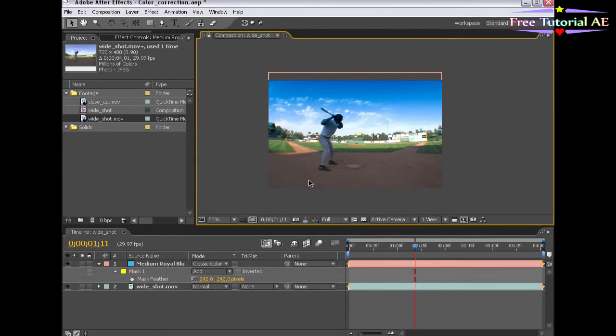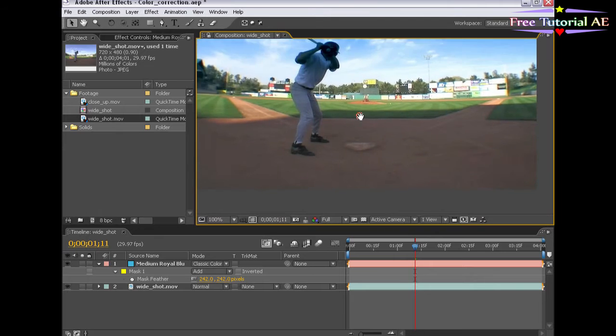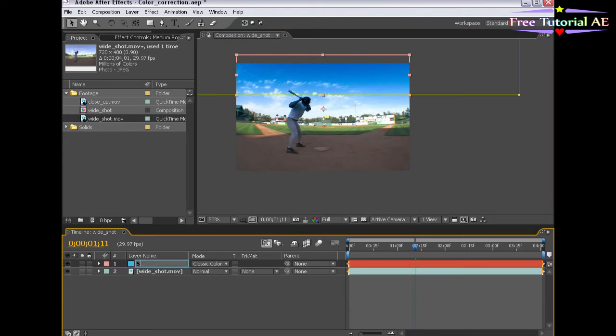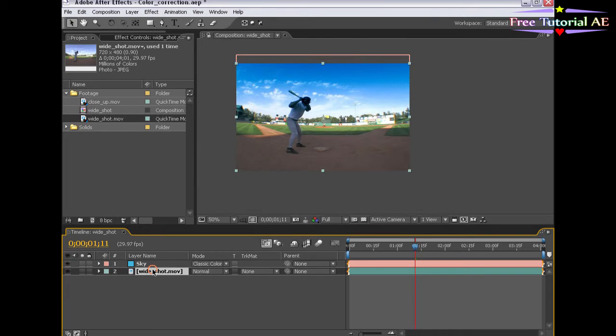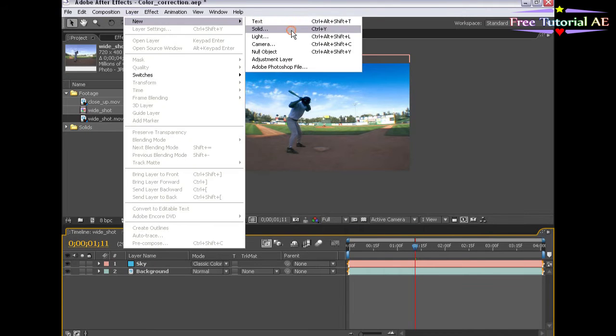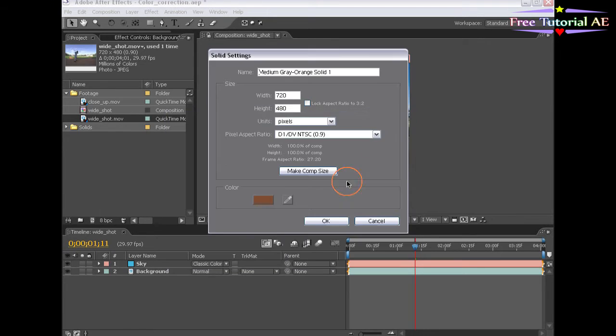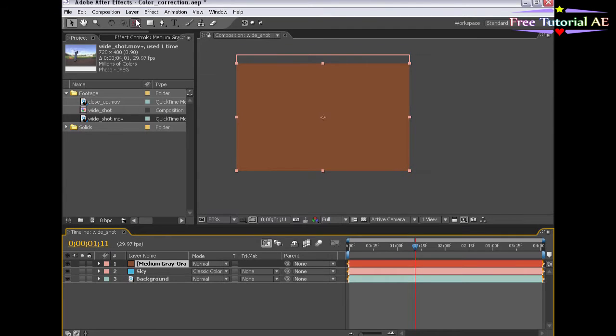Now, our ground here is also pretty worn out. So I'm going to make a new layer. We're going to call this one sky. And if you just hit return, you can type. And I'm going to make a new solid. And this one I'm going to make a brownish, orangish color. Maybe there. Choose OK and OK.